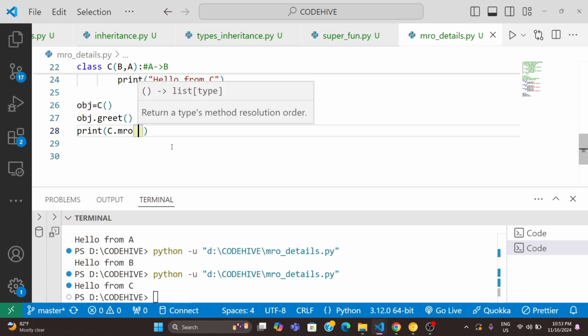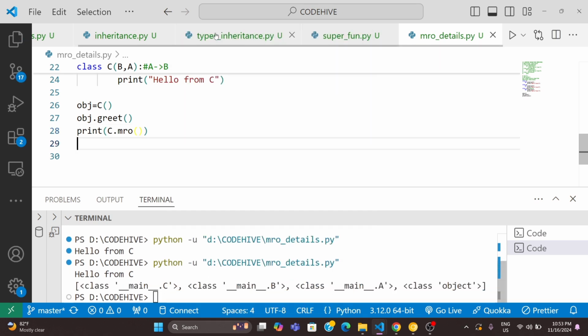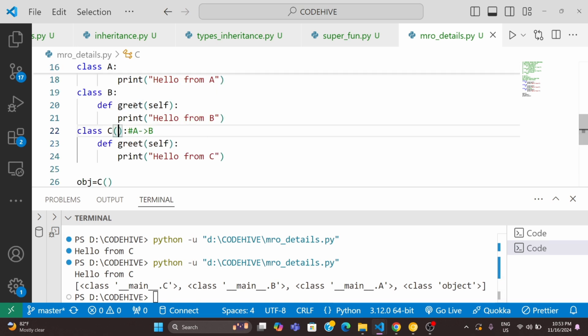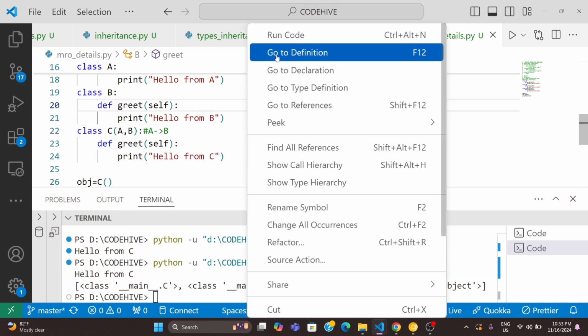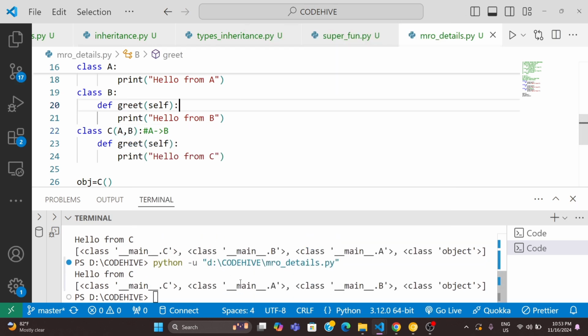Okay, so it will show the execution order. Here you can see the first one is C, then B, then A, right? This is the order. So if I change it here to A comma B, then you can see we are getting something different. You can see here C, that is a child class. First is the child class, then the base classes, in the order we are giving here. So here A and B is the order.